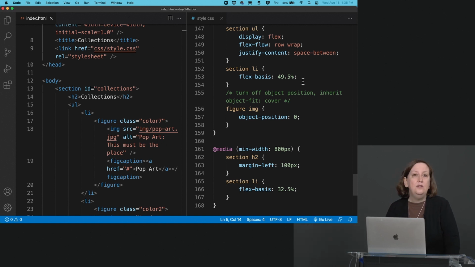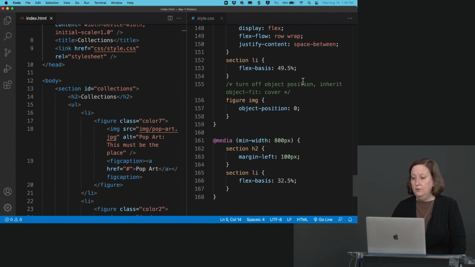I didn't make use of the gap property here. You absolutely could have used the gap property if you wanted, but by virtue of having two elements next to each other, each is 49.5%, add them together, you get like 99%, so you'll get a 1% gap by default in between those two items.